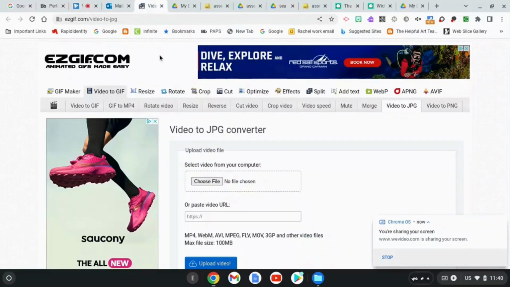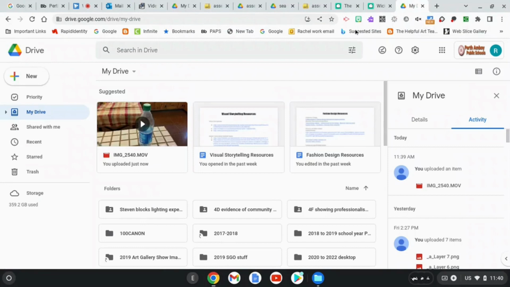Alright, so I have this easygif.com. It's a video to JPEG converter, and I'll put the link in the description. I'm going to go to my drive, and you see I took this 3-second video on my phone, and I uploaded it to my drive.